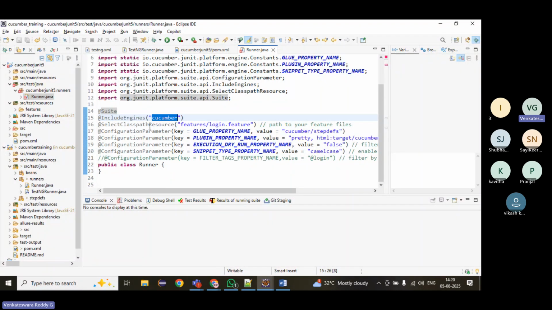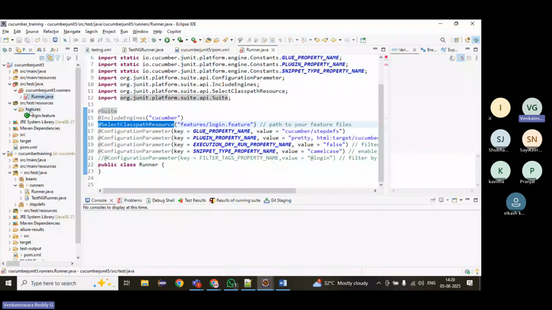And the next one is where we need to take the feature files from. Here, select the classpath resource. We have to give our feature file path. Features/login.feature, whatever is under src/test/resources, give that package. Features slash login.feature, because I want to run only this. If you want to run all, just give features.